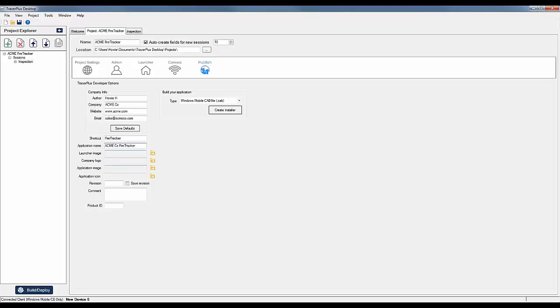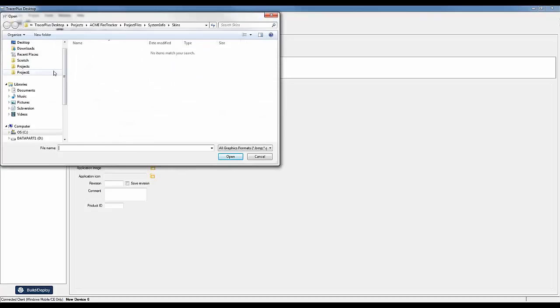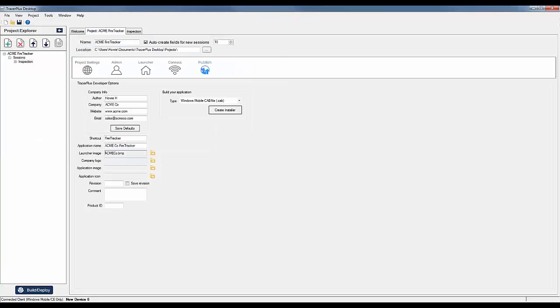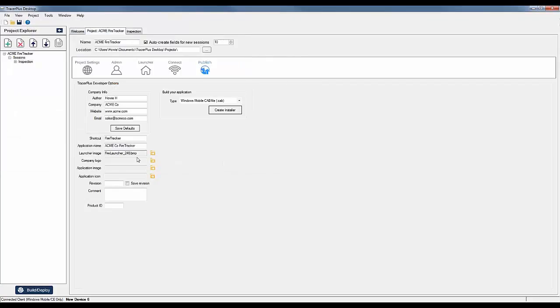The next things we can do here is customize all of the images that surround the application. So the launcher image, this is the image that they see when they're on the home screen of TracerPlus. Now typically that's going to be the TracerPlus logo up on the top of the application, but I'm going to go ahead and change that to be our Acme Fire App logo. Actually, I want to make this a bigger one here. I'm going to go with this Fire Launcher one here.